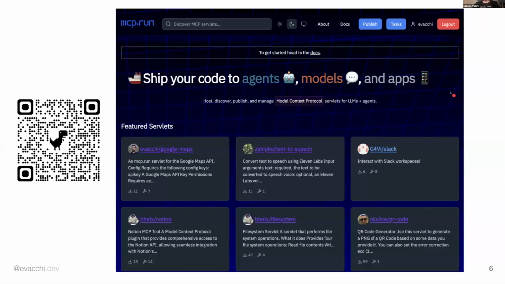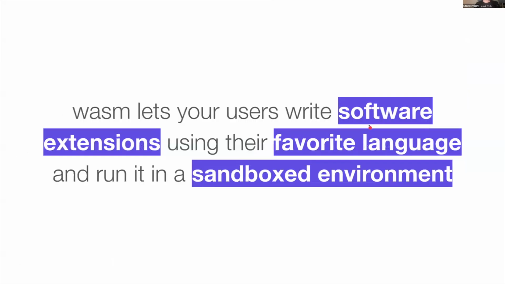Before I start, I wanted also to tell you about a project that we launched a few weeks ago. It's called mcp.run. It's related to AI. It allows you to write agents, and it's all based on Wasm and Extism and a lot of our tooling. So in case you're interested, it's fun to play with. Basically, all of the interfaces and tools that are made available to the AI are written using Wasm. So long story short, Wasm lets your users write software extensions using their favorite language and then run it in a sandbox environment.